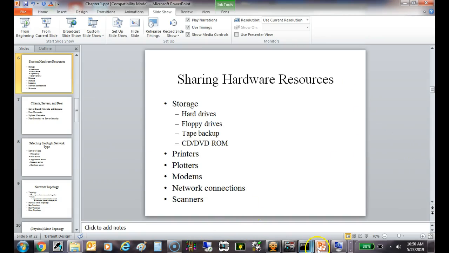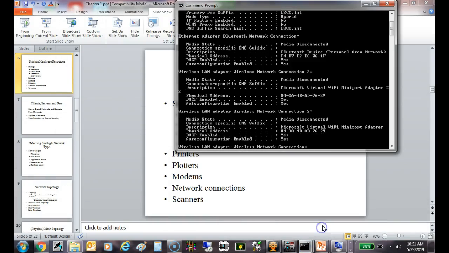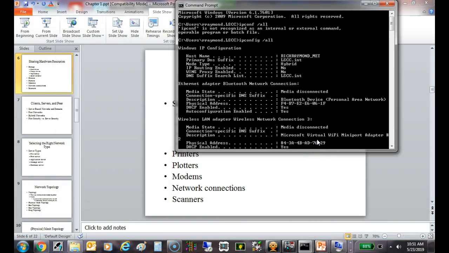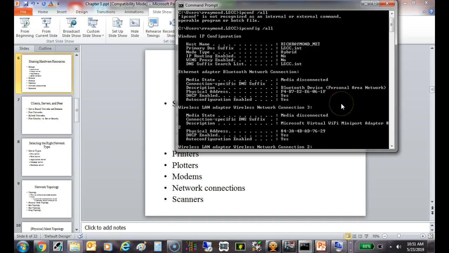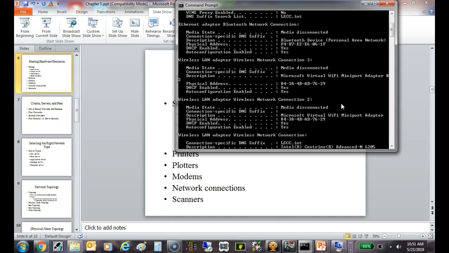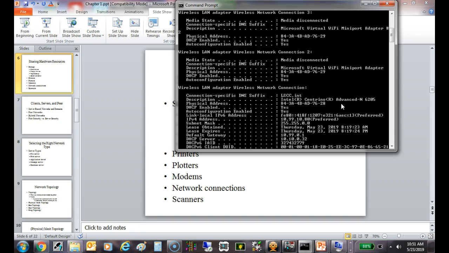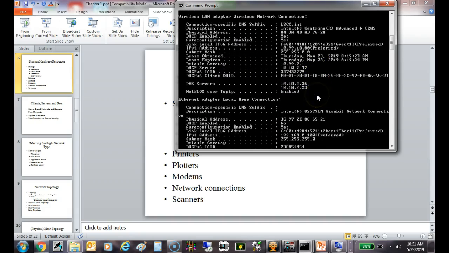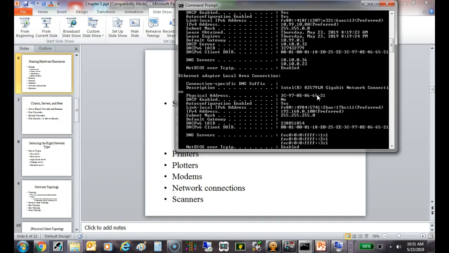Now, what I need to do is make sure what IP address or subnet my physical network card is on this computer. So here's my network card right here. So this is the wireless. So it says wireless. So here it is right here. So this is my network card. It's my gigabyte network card.